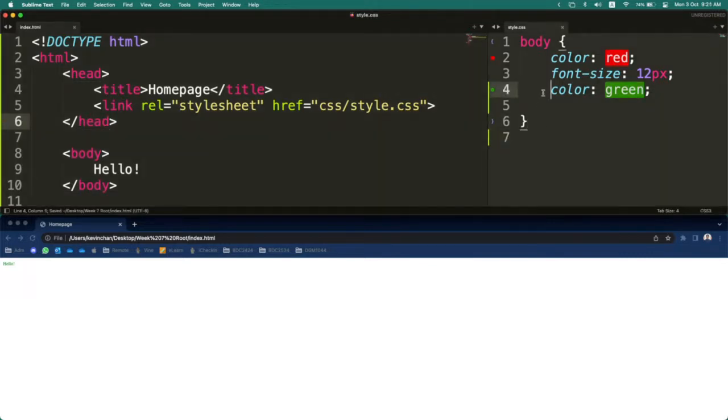So this is just for your information. That is why it's called cascading. Top to bottom, the bottom one always wins. This is a key concept that you have to remember.